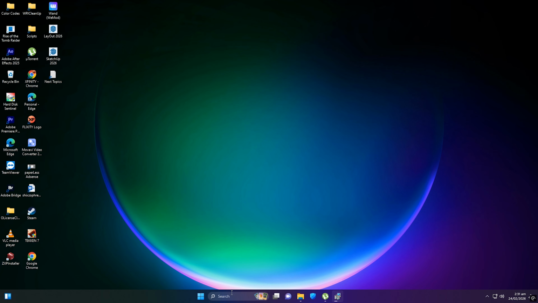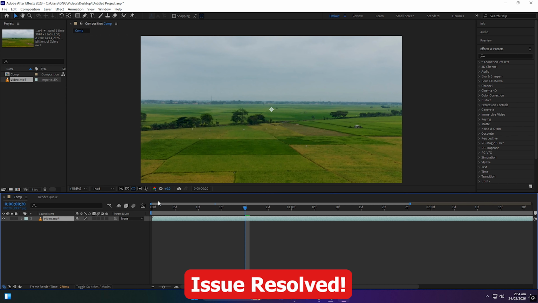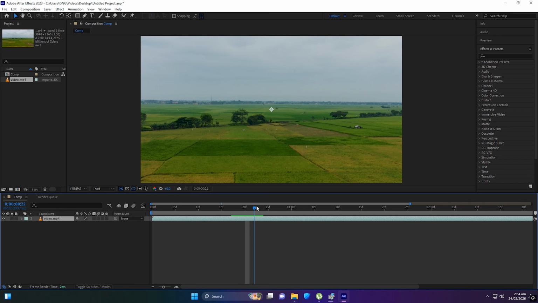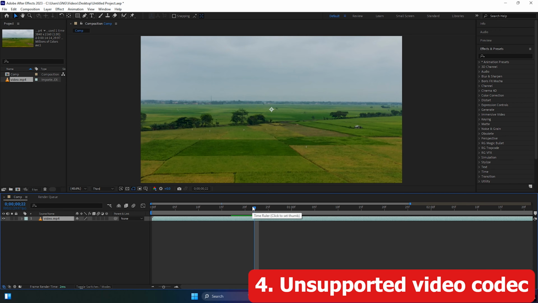And let us go right inside the After Effects and see if the issue is resolved or not. And as you can see, after applying all these recommended settings, I can see my video again and there are no colored bar or distortion in my videos. But still, if you face any issues, there is one last method that you can use, but for that you need Adobe Media Encoder.